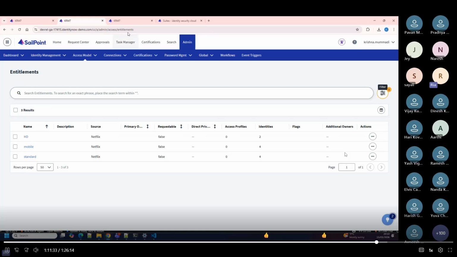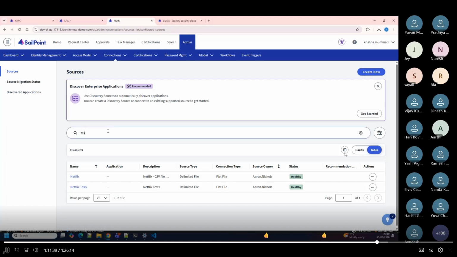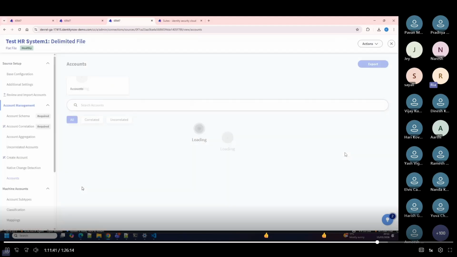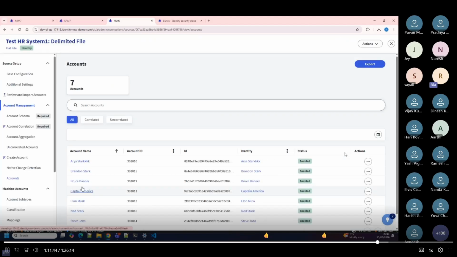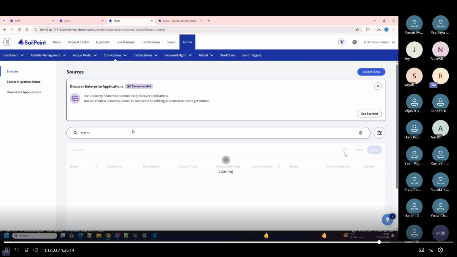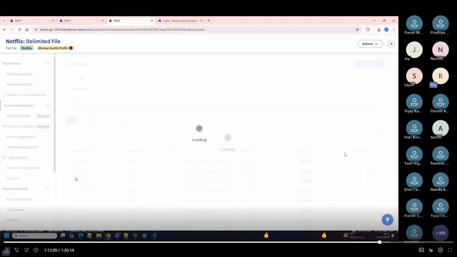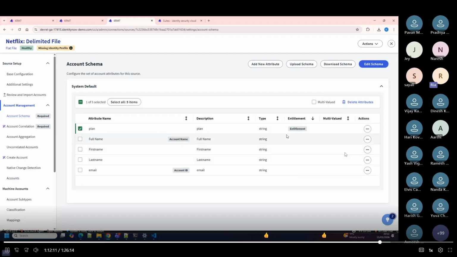Okay, so if I go back to my HR system, this is my HR system. In the HR system, we basically read the data. There won't be any access. HR system is just to read the data. Employees are already there. There will be no access or anything. So if you look into the account schema, I didn't select anything as an entitlement because there is no access. But if you look into the Netflix application, it's a target application. I have marked one attribute as an entitlement, which is plan.